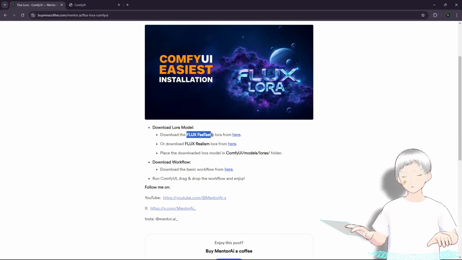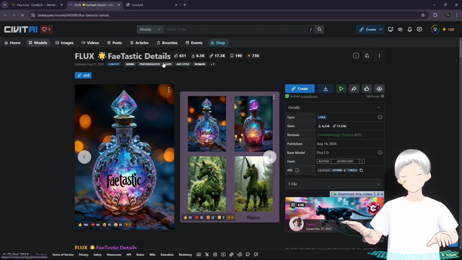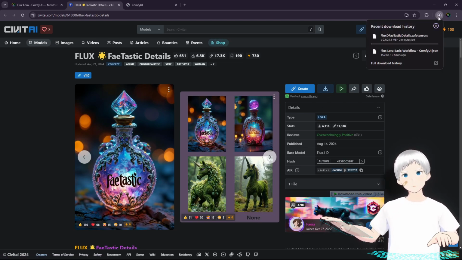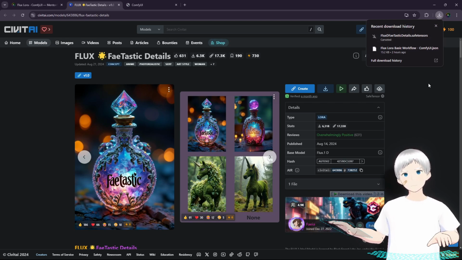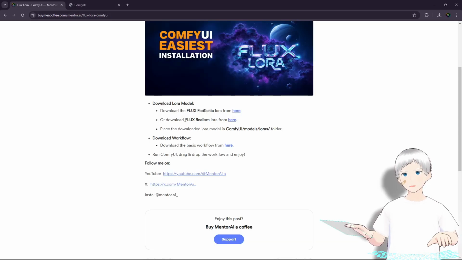Download this Flux Fantastic model from here. It's a well-known website for downloading stable diffusion models and Loras. Click on this down arrow and it will start downloading. You need to create a free account here to be able to download though. As I already have the model downloaded, I will cancel it. You can download this Flux Realism Lora model if you want to.